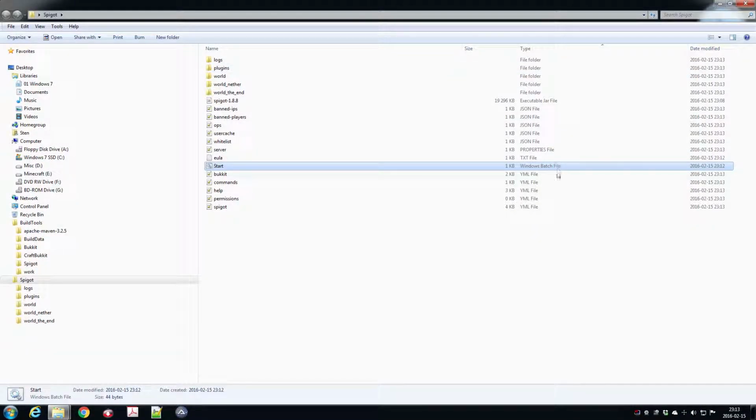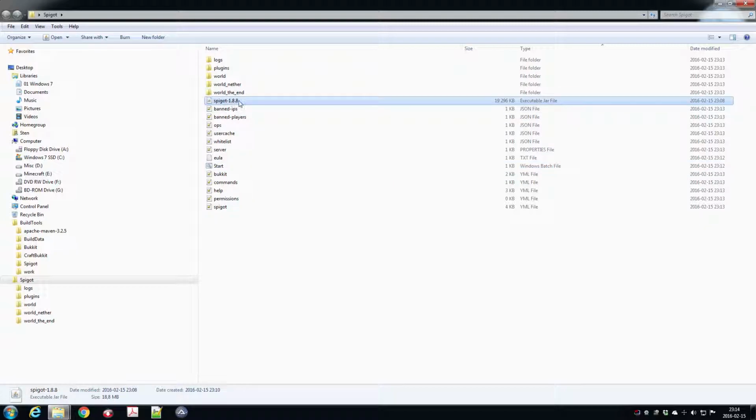Whoops, like that. So yeah, that's how you get Spigot and CraftBukkit, and it's the same thing if you want to use a CraftBukkit server. It's the same kind of start file. The only difference is this jar file. So yeah, that's how you do it.